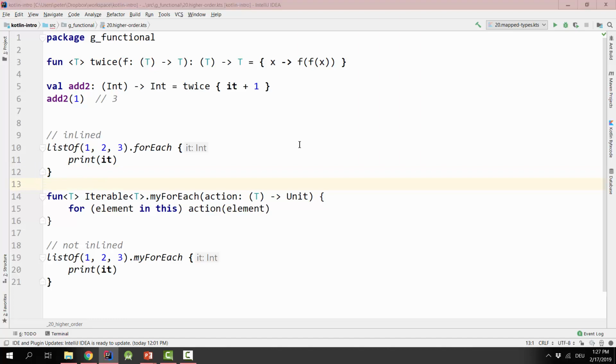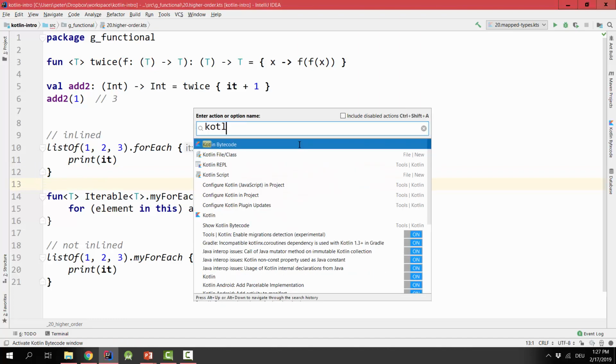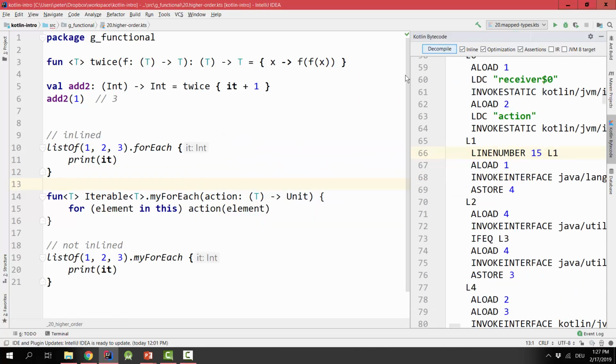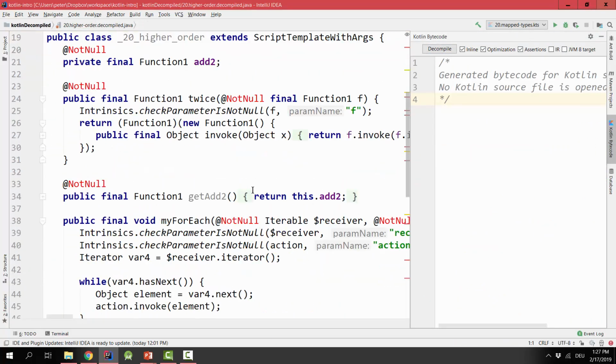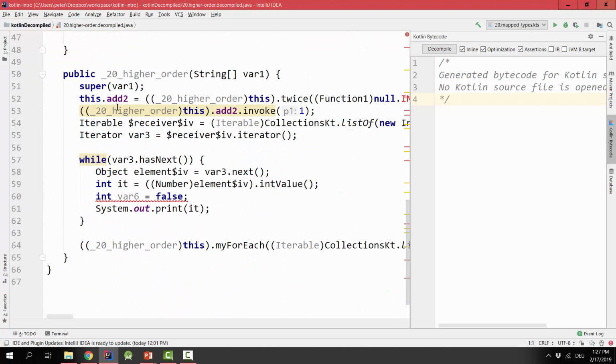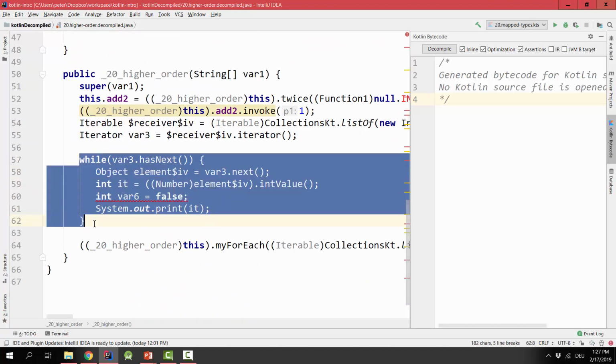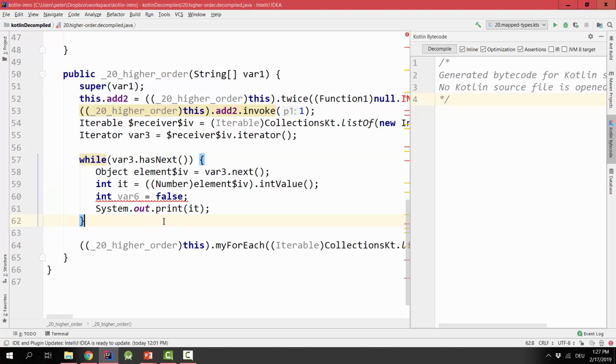And we can actually see this if we go ahead and say show the Kotlin bytecode, and we can decompile this. And then we can take a look where this function call takes place. So here you can see that the forEach, the higher order function forEach, has been inlined into, in this case, a while loop.